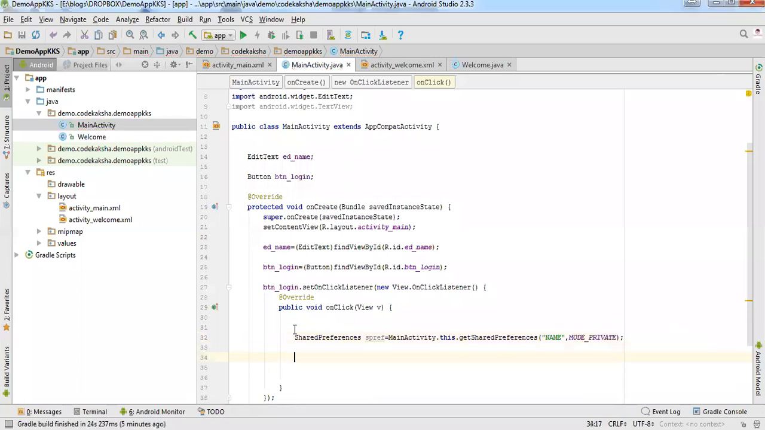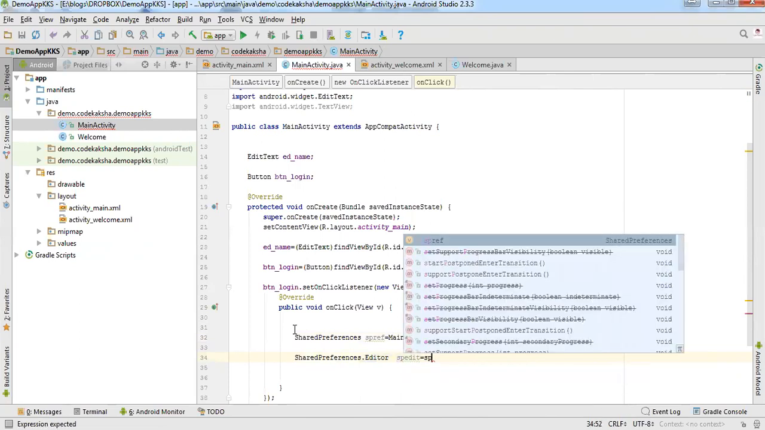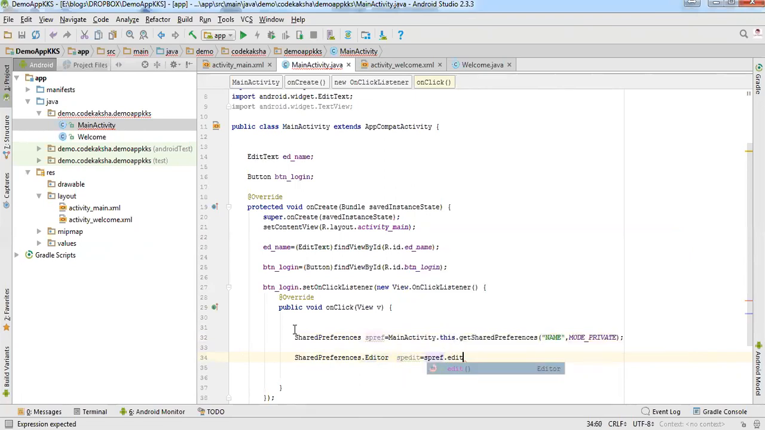And what was the second step? Can anyone tell me what was the second step? Editor. Yeah, the second one was editor. So what I will do is I have to use editor. SharedPreferences dot Editor, and again I will give any name, and in editor I will declare that I want to use shared preference and I want to edit it. Clear?